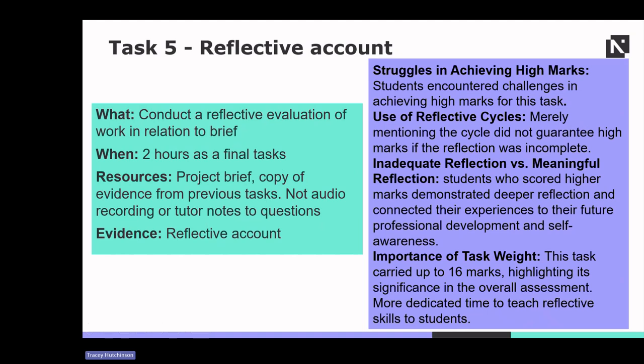And finally, task 5, which requires the students to conduct a reflective evaluation of their work in relation to the project brief. This task serves the final step in this series of assessment, emphasising critical self-assessment and personal growth. So 2 hours were allocated for the completion of this task. Materials needed are project brief, copies of evidence from previous tasks 1 to 4. Audio recordings or tutor notes from questions are not permitted as resources. And then the students then submit a reflective account documenting the evaluation.